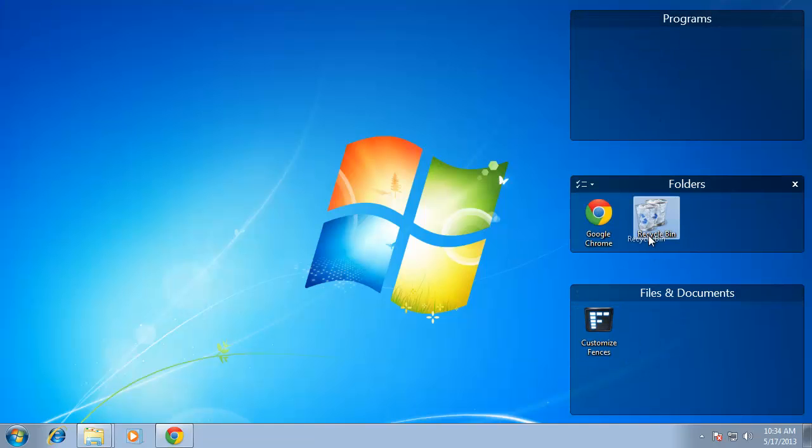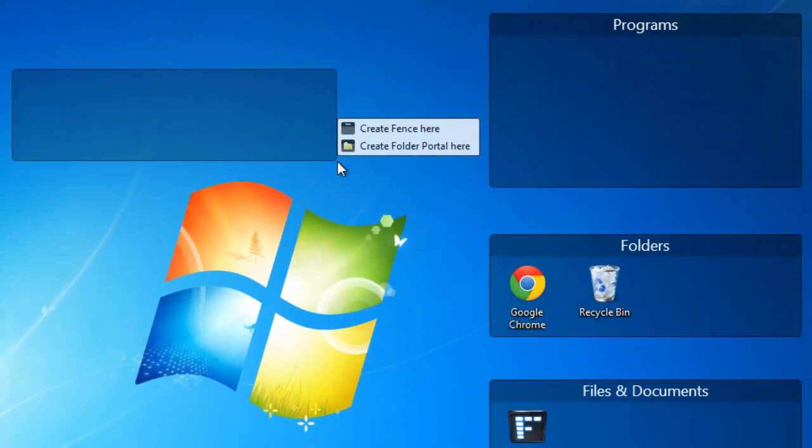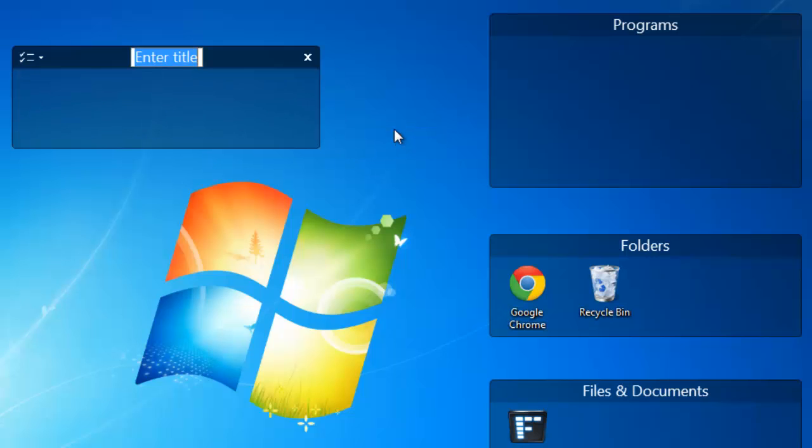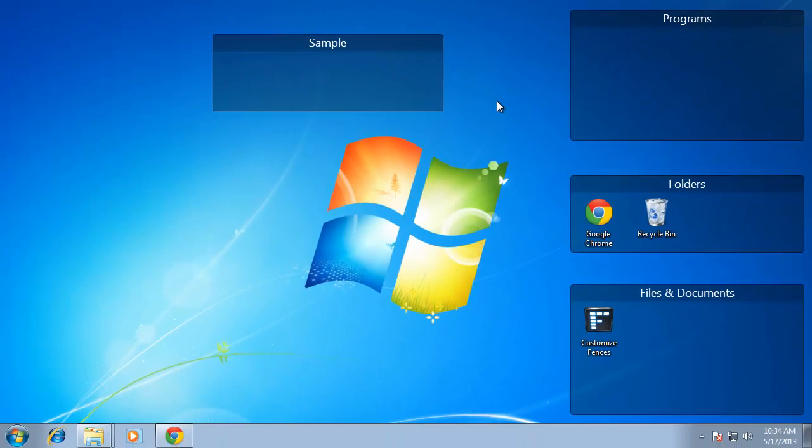You can also create new fences by clicking and dragging a square onto the desktop. When you release the mouse, you will see a menu appear with two options. You can create a new fence here or a folder portal. Here we will just create a new fence, and that is how to download and use some desktop organizer software.